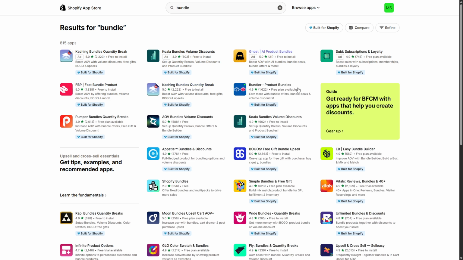As you browse, look at the feature list, screenshots, and demo videos to make sure the app supports the type of bundle you need. Check pricing and trials, read recent reviews, and confirm it works with your current theme and checkout. This quick review helps you avoid surprises later.